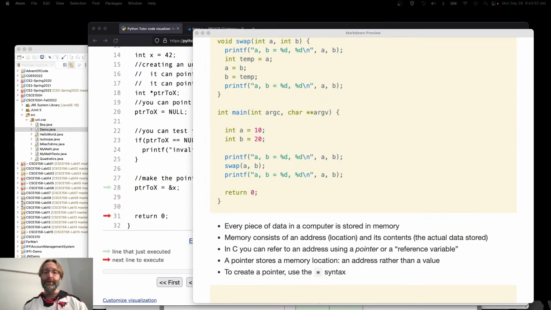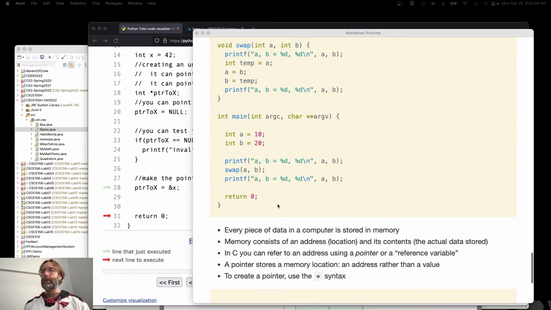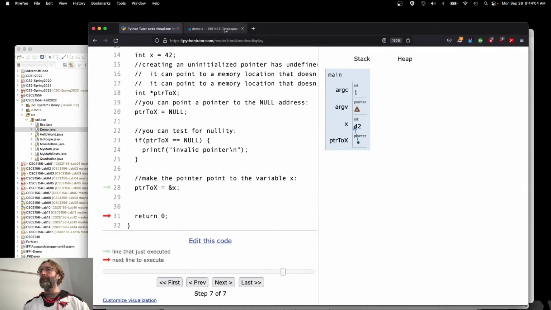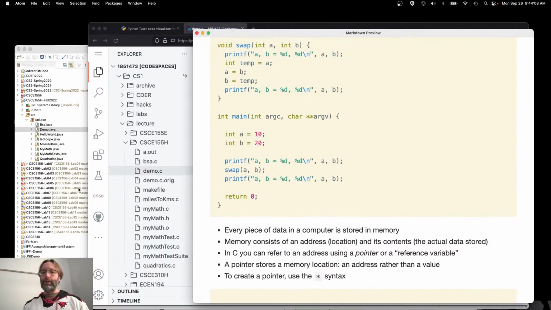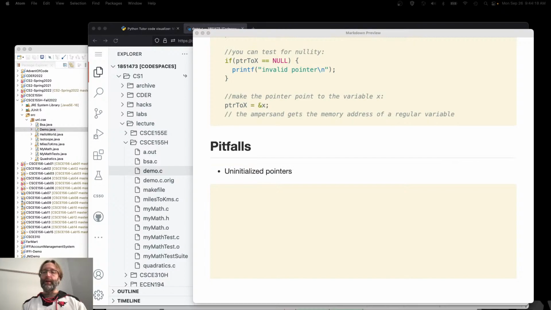Here are some pitfalls. In fact, before I do that, let me make sure that we have this code. Oh, nope, not over here. I'm going to take this code and put it into the notes so that we have it. There we go. So now, pitfalls. Uninitialized pointers have undefined behavior.